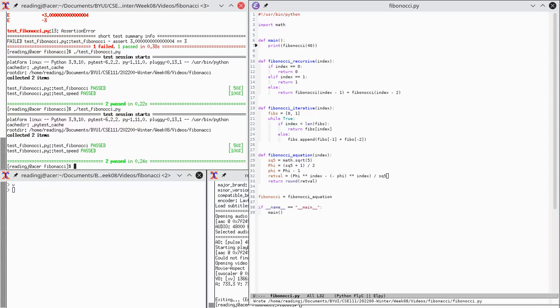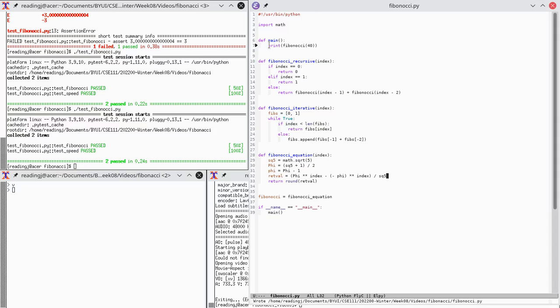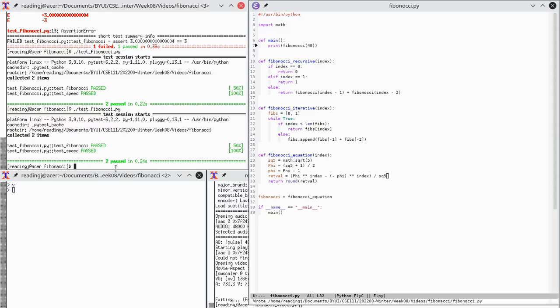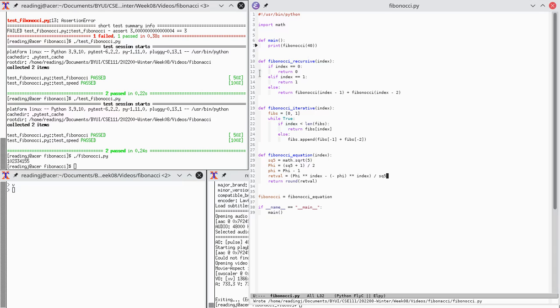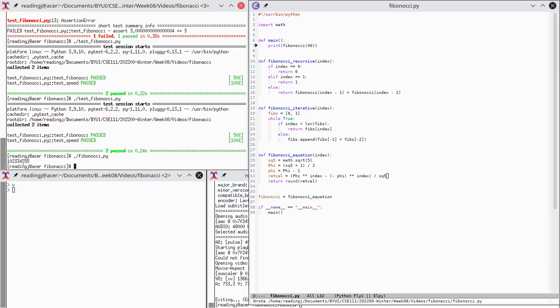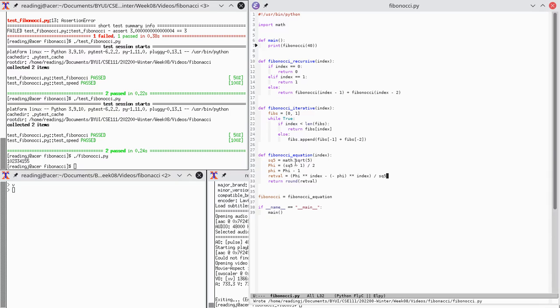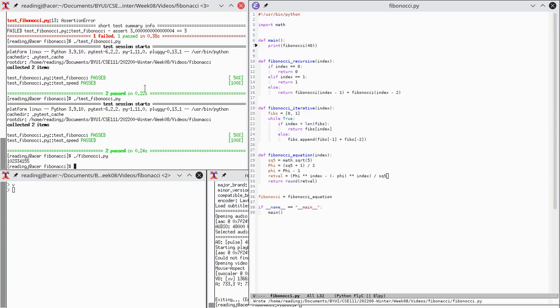How about that? And of course, if you're curious, we can just run Fibonacci again. And we can see that value for the 40th Fibonacci number. But in terms of this function being correct, I now know it's correct because it passed the test. So I hope that helps a little bit.